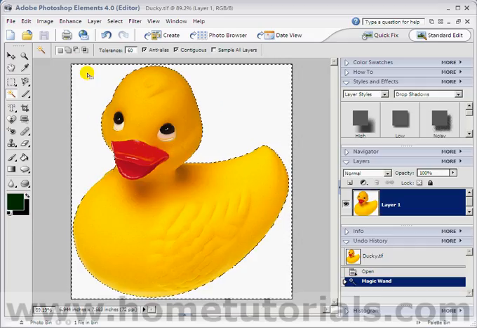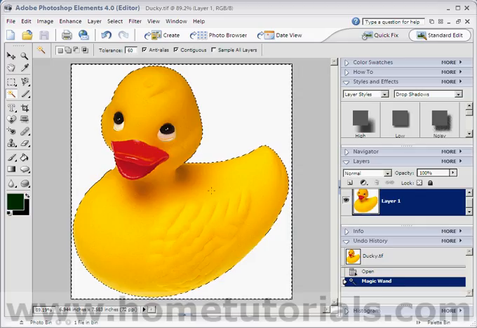So when we apply the gradient, it's only going to apply it to the white background, even though we only have one layer here. Obviously, if you had several layers and you had a separate layer just for the background, you wouldn't need to select it with the magic wand. You could just apply the gradient to that layer. But if you have a picture where everything is all in one, like this, select the area you want to apply the gradient to. In this case, I use the magic wand to select the background, white.